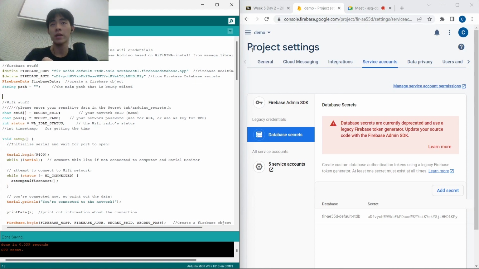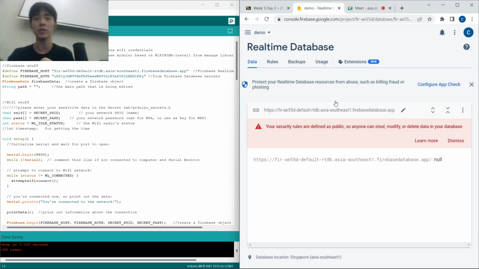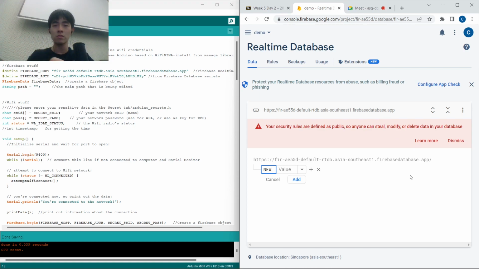Now we're going to go back to the Realtime Database, and then I have to set up a few things to write our data. Because now it's just an empty dataset, as it says now. So if we pass any data, it's not going to know where to put it. So the first thing I'm going to do is just create something called new. And I'm going to create a subset on this. Then this will be called value1, for example.